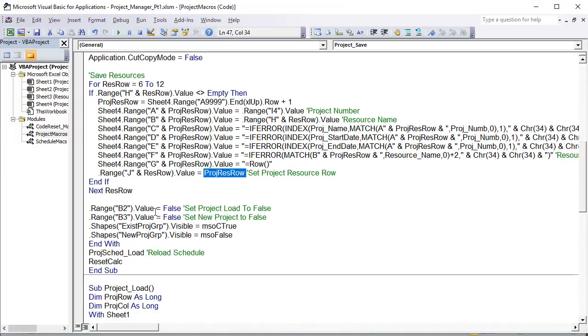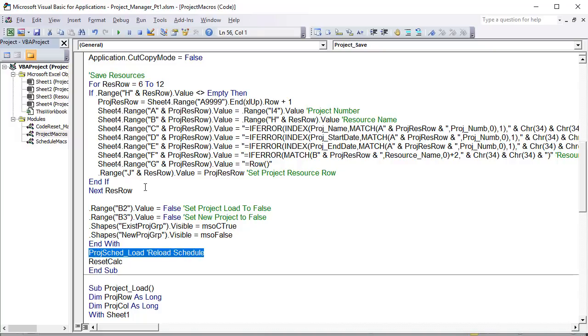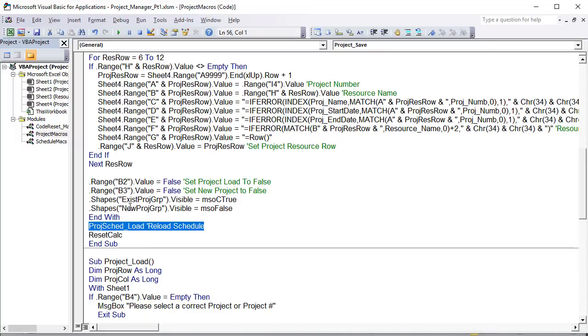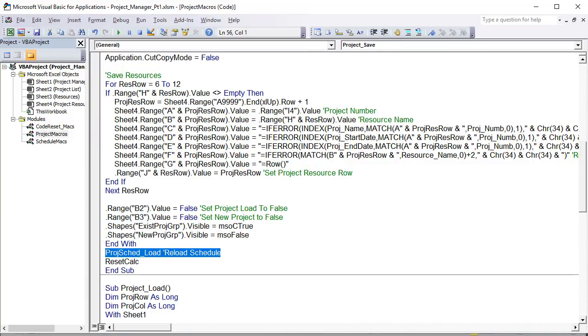All right, so next up, we've covered that loop. That's how we save all the resources. We're going to set the project load to false. We're going to set the new project false, and of course, we're going to update our shapes accordingly. And of course, we are going to then run a macro called project schedule load. That's going to run our schedule. And I'm so excited to show you how that schedule works.